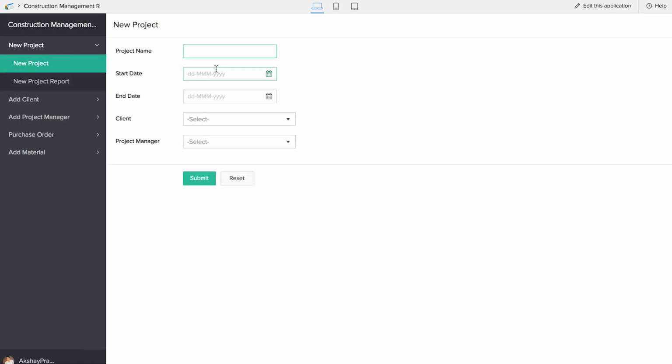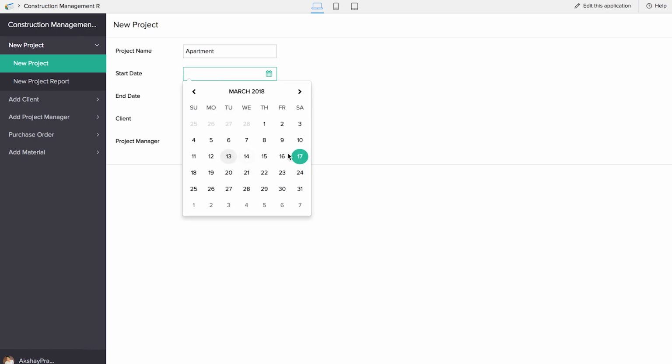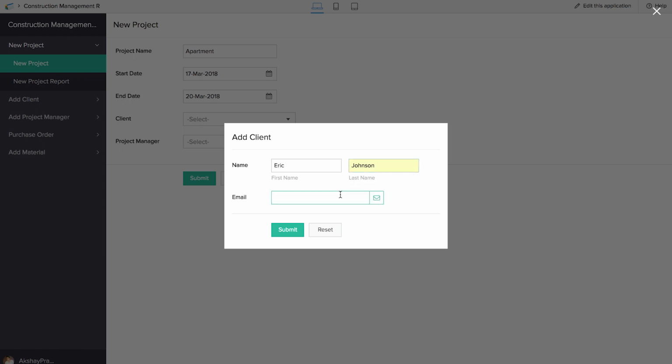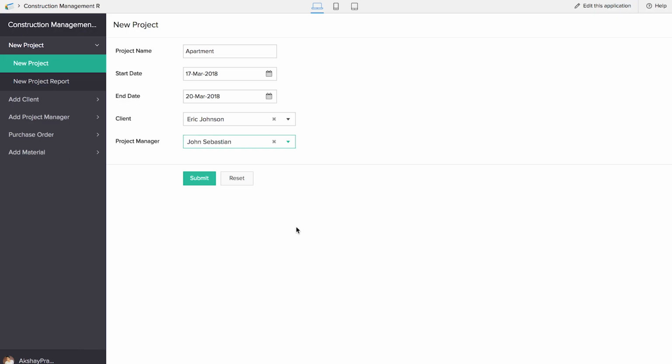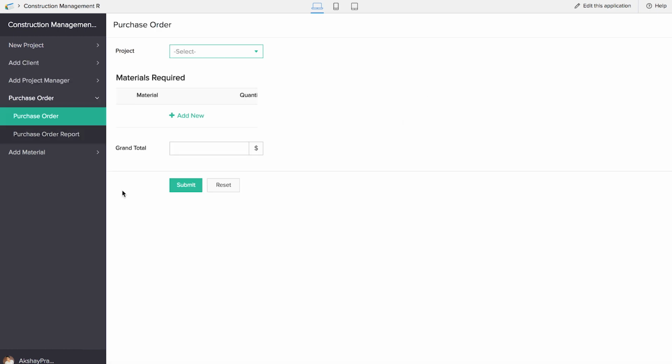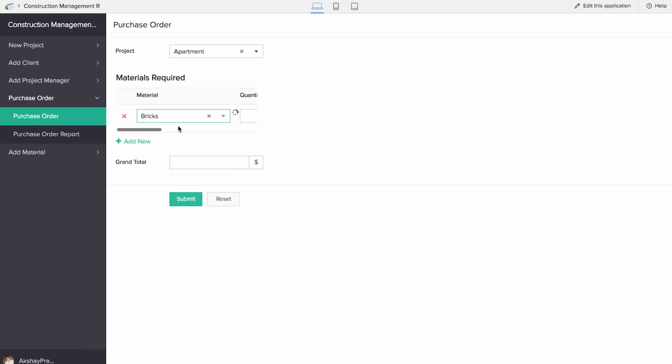We'll be adding a new project. Here we have added all the necessary information. Let's click on submit and we can see on the project report all the information neatly. Now let's take a look at the purchase order form. We'll be clicking on the project, which is a lookup form over here, and in the materials required subform we'll be adding a new material, bricks.